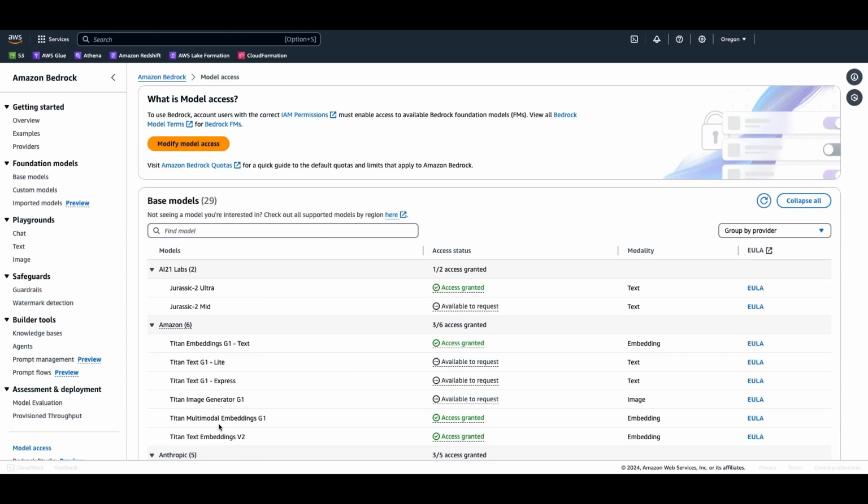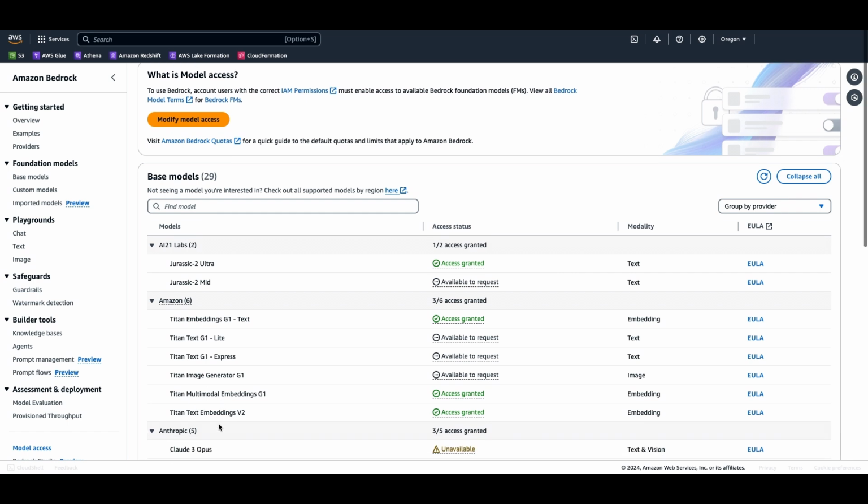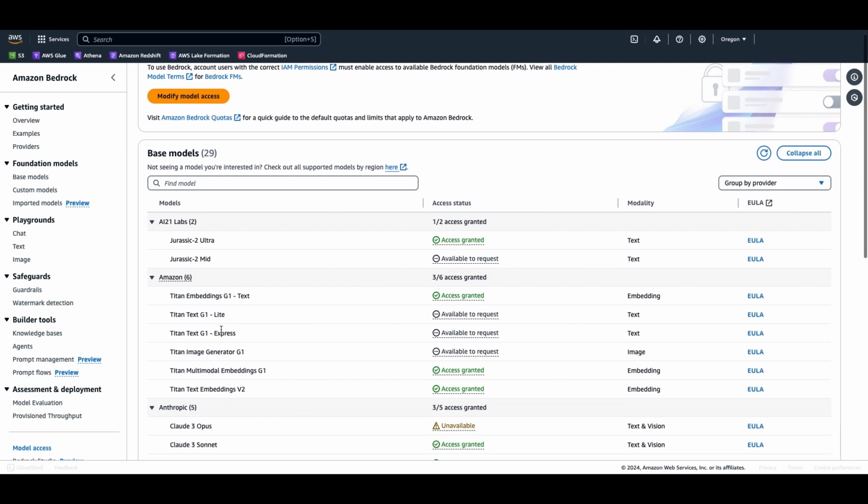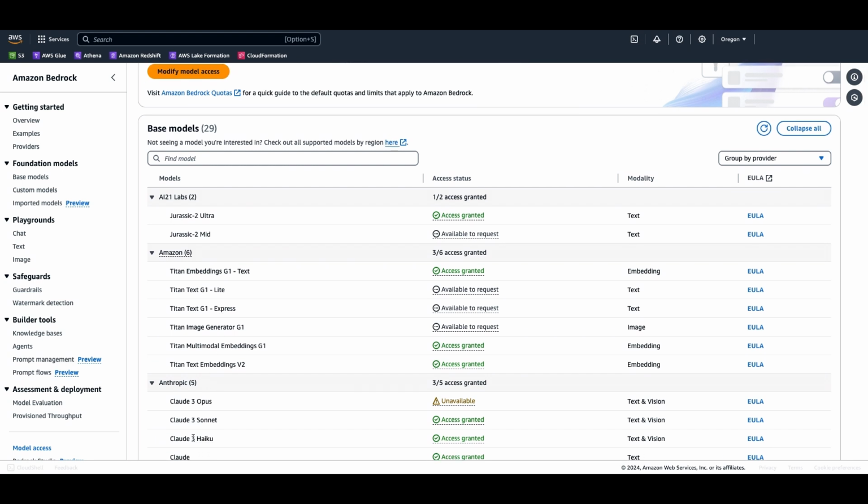Here, we can see the available models from different providers. For this demo, I've enabled Amazon's Titan Embeddings G1 text model for generating vector embeddings and the Claude model from Anthropic for natural language queries.